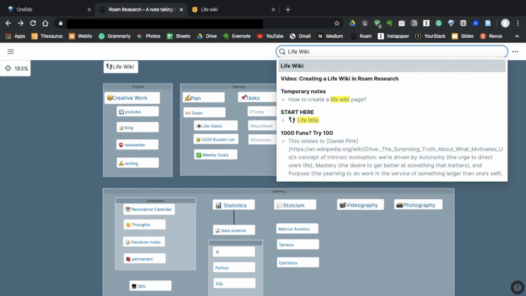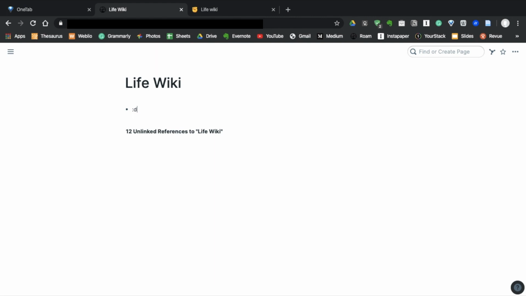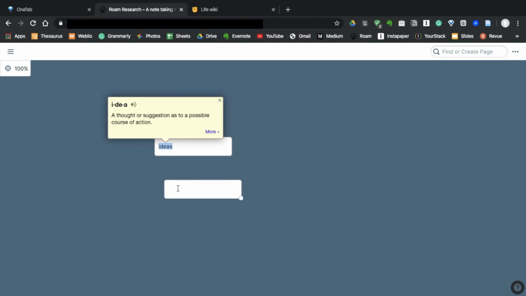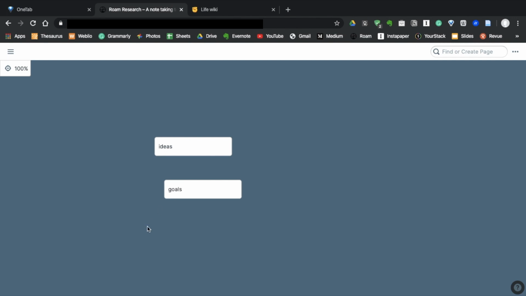First of all, you want to create a page called Life Wiki or whatever you want to call it. Then type colon diagram. And then you want to go to full screen. After that, you can start dumping all the things you want to include in your Life Wiki. You can create a box using double click. It might be your goals, projects, hobbies, reading list, or your learning journals.